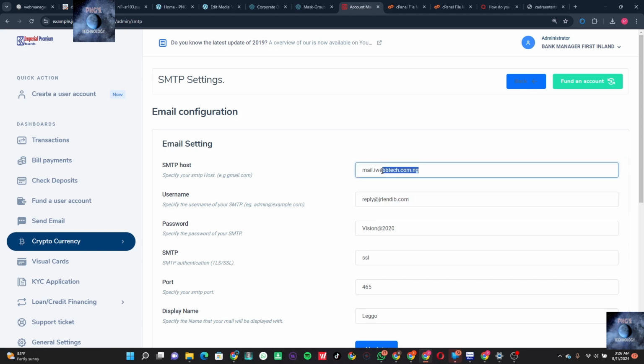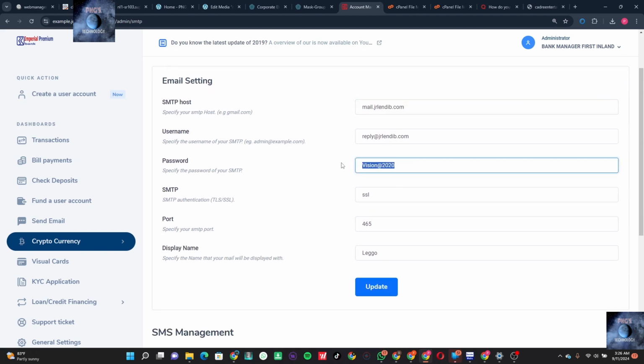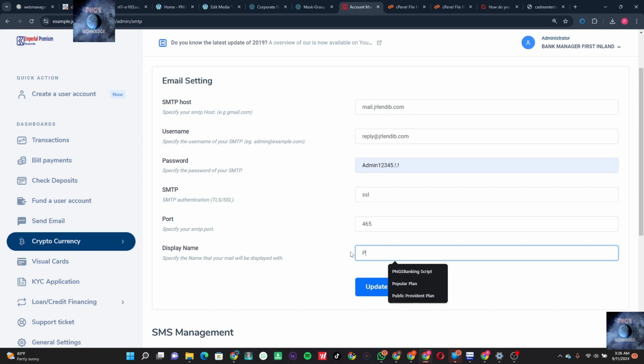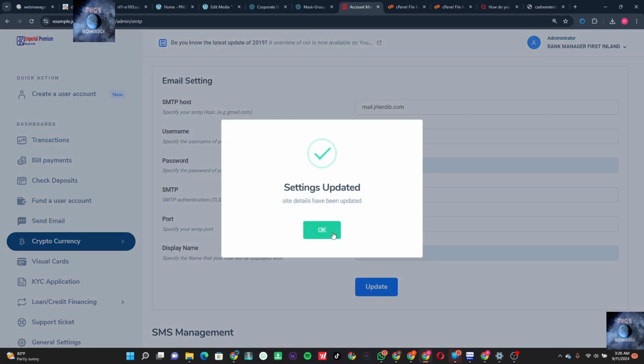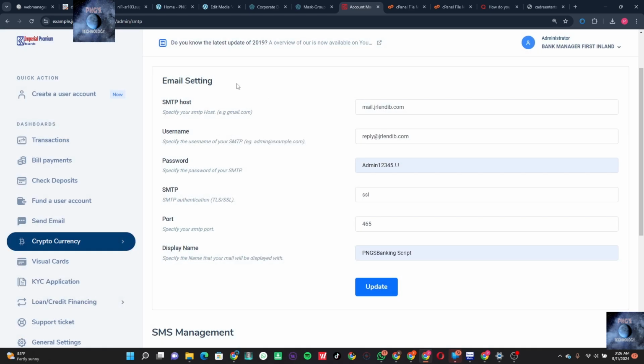It's easy to replace, only this domain. You leave the mail dot. Then the password also you're going to change to the one that you know. Then your display name, so mine will be things banking script. Okay, so our email has been configured.